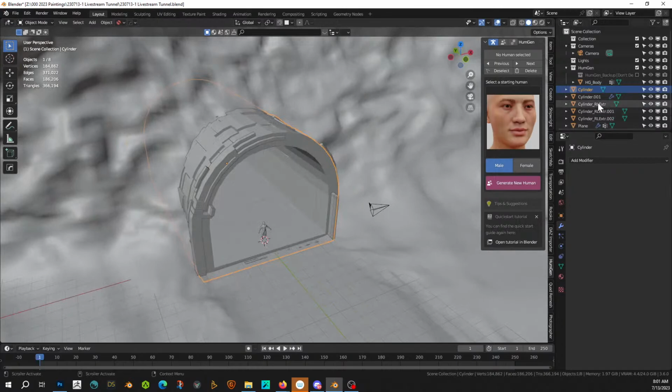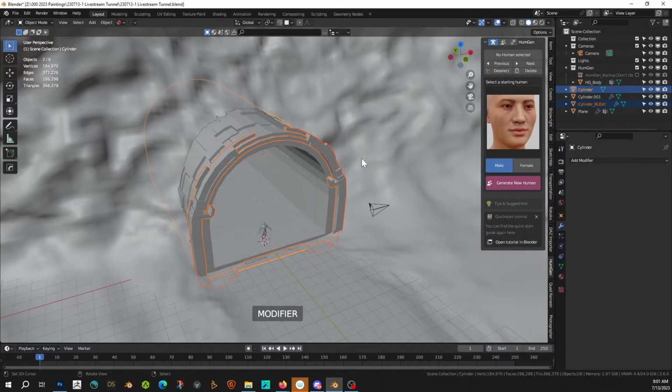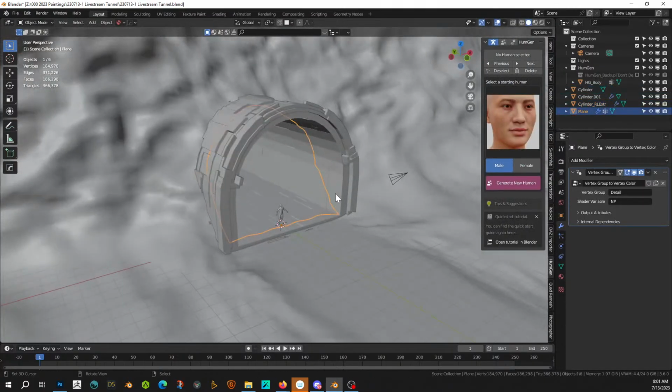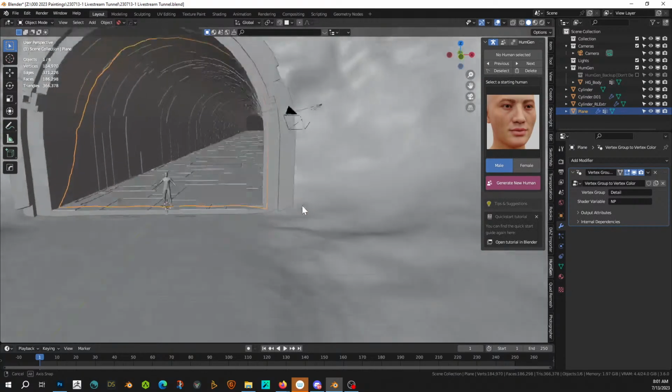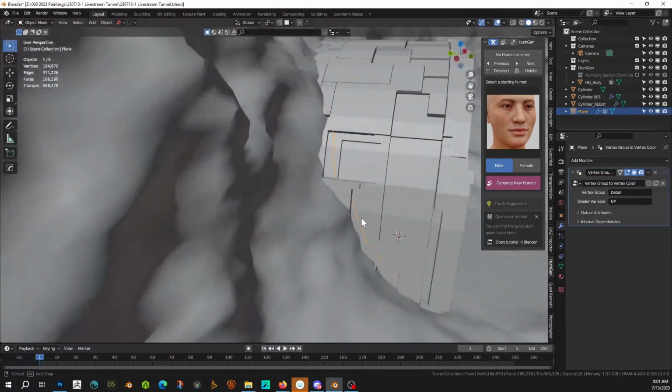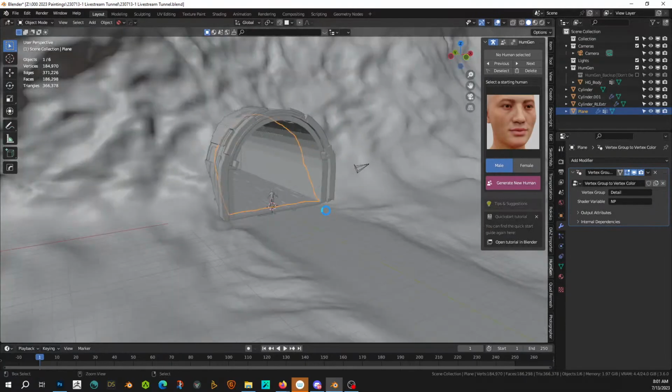Okay, and let's select those three, join them together. I'm actually going to mirror them across that because I like it a bit symmetrical looking. That is cool. Okay, save.